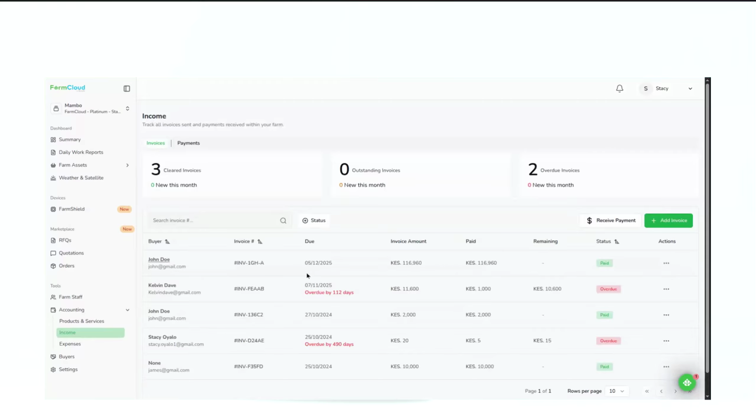Once you save your invoice, you'll be able to see the buyer information, the invoice number, which could be automatically generated by the system, or you manually enter the invoice number, then the due date, the invoice amount, the paid, remaining, and status. Paid is the amount that you have been paid by the buyer, and remaining is if the buyer has a balance. Like these invoices here, we have an invoice amount of 11,000, and then the buyer paid 1,000, and now the remaining amount is the balance.